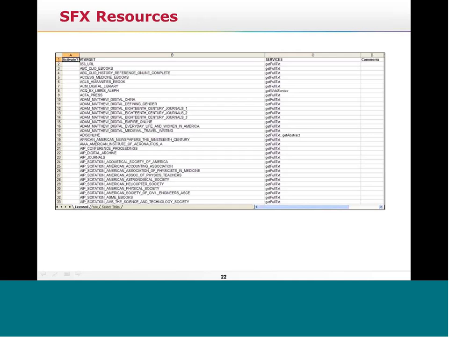You'll also notice the services column in column C, and this will typically say get full text, but in some cases there's more than one service available. So in this case, we have get full text as well as get abstract. You'll just need to indicate which services you want active in SFX, which services you have access to. And your project manager will give you more details on how to indicate which services that you want active in SFX.